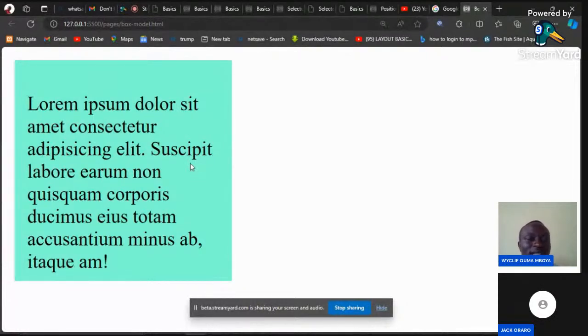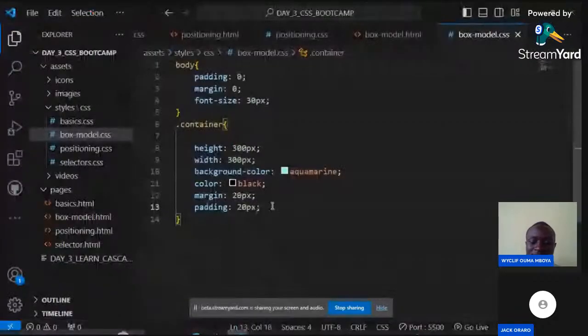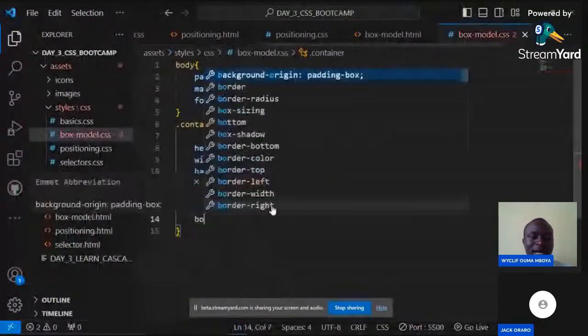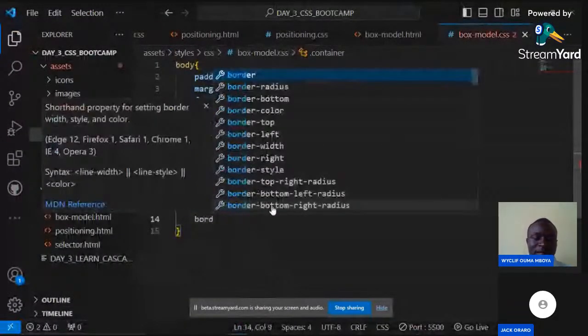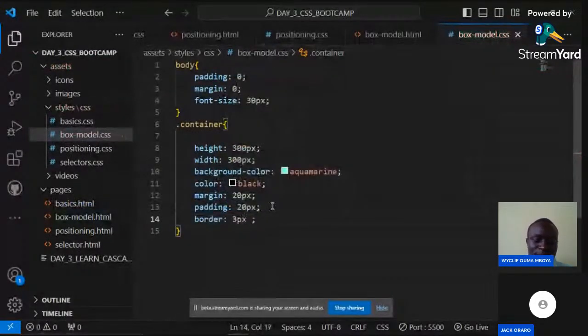Margin is the space outside, padding is the space inside. Yeah, that's margin and padding. I was going to talk about margin, padding, and border. Now the border property defines the border. You can say how large the border is, let's say 3 pixels, and maybe it will be solid black.